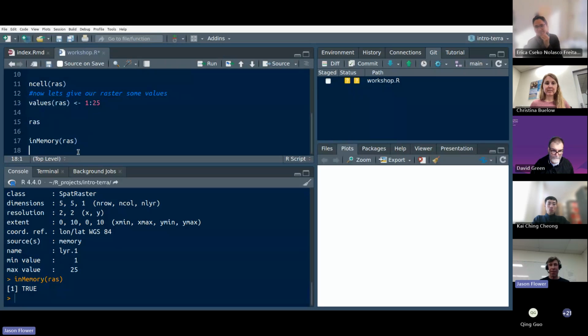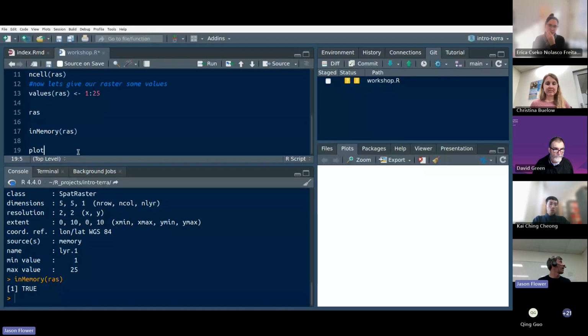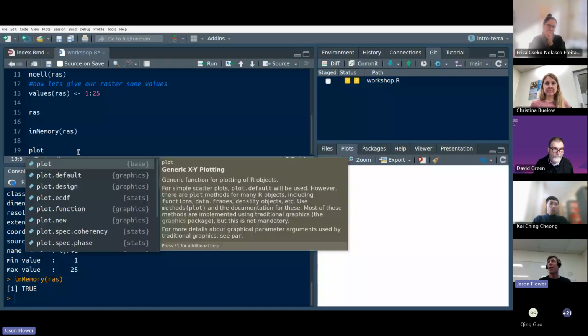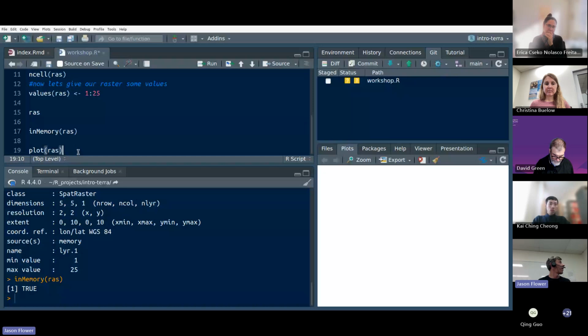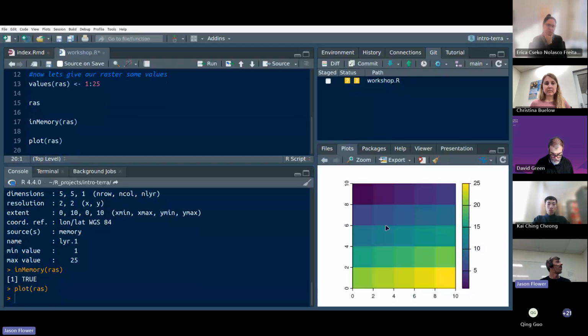Okay, so we've got our raster, and now it's got some values. We can actually look at it and see what it is. So we do plot, and then the name of our raster, and we can get a basic plot. So down here, we've got our raster, which you remember we gave the x coordinates from 0 to 10, and 0 to 10 on the y. We said each cell would be 2, so each cell is 2 by 2. And then we've given it values from 1 to 25.